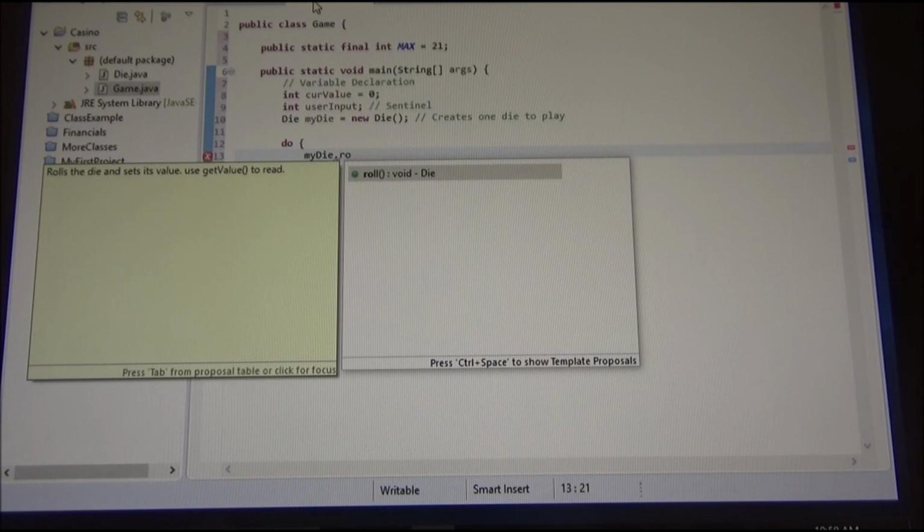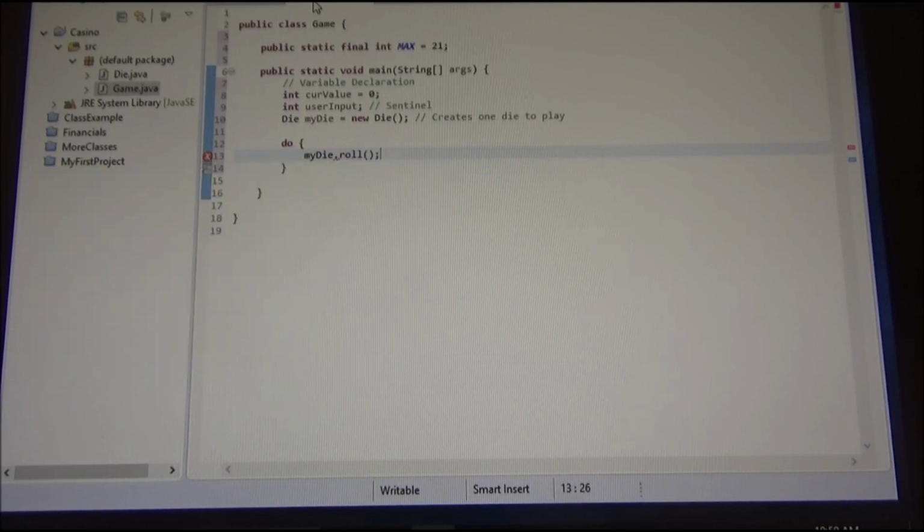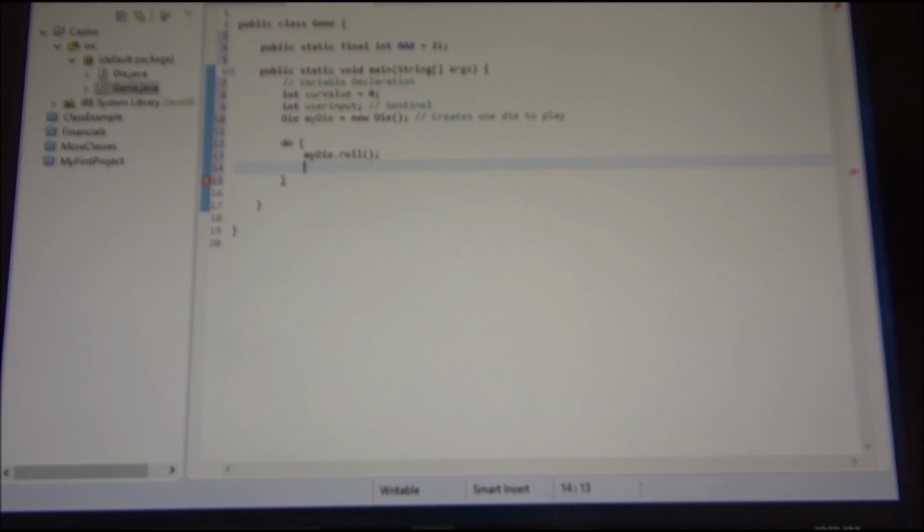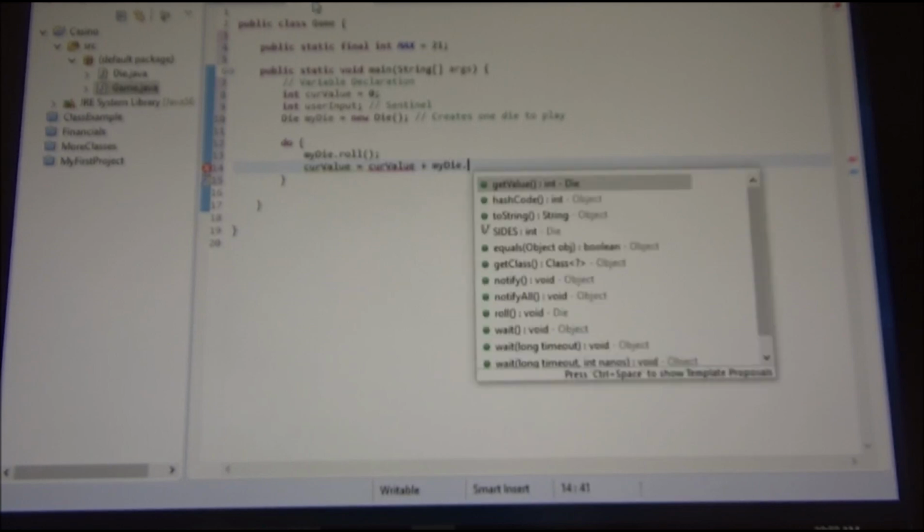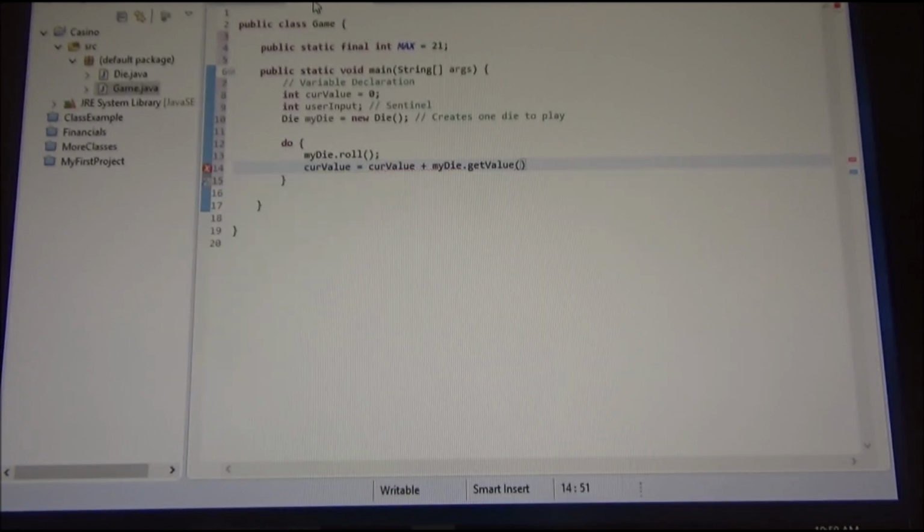Oh, look at the Javadoc. Rolls the die and sets its value. Use getValue to read it. So use the roll. And there you go. And then my current value will be whatever the current value is plus whatever the new value of the die is, right? Get value.